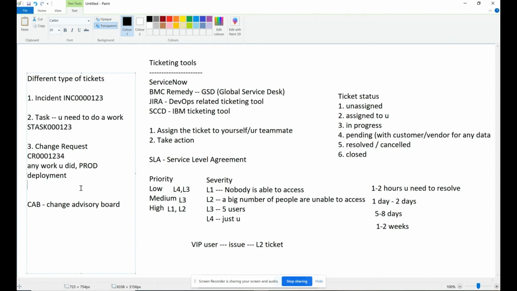Did you take the backup or not? Did you test properly or not? Everything. And then if everything is promising, if they see that you tested properly in the lower environments, then they will allow you: okay, you look great, your data looks good, go ahead and do it in production. Then the CR will be approved and you can do it in production. So these are the different types of tickets. This is completely about tickets.